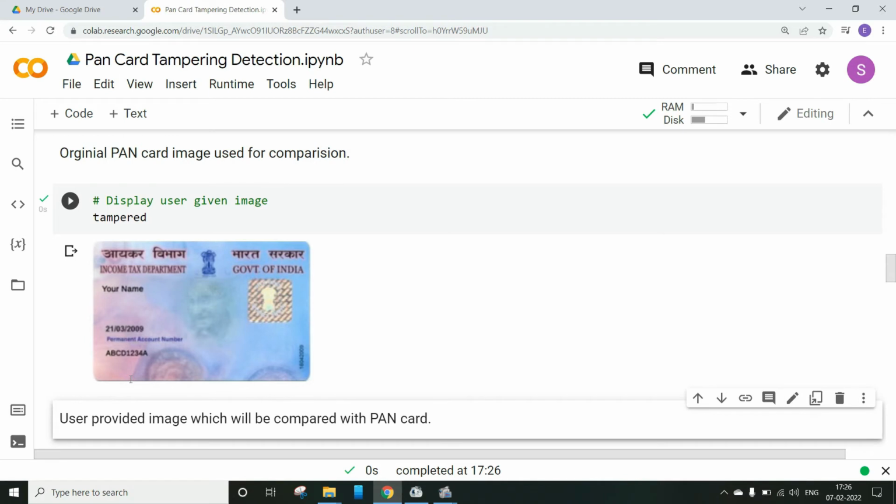The image that the user will provide to the organization as their ID, which is a PAN card in this case. We will compare the tampered one with the original one and find the similarities or the dissimilarities between both the images to know whether the image is tampered or not. Now let us load these images using CV2 and apply some CV2 functions on them.